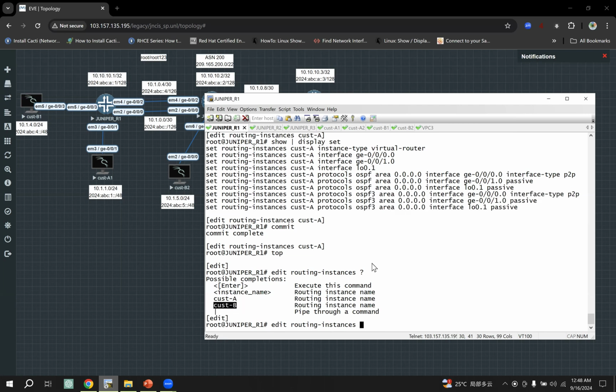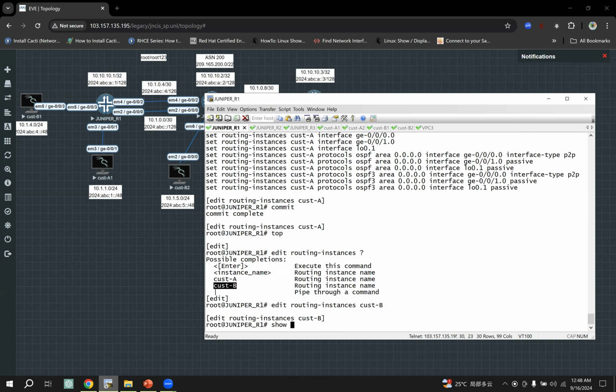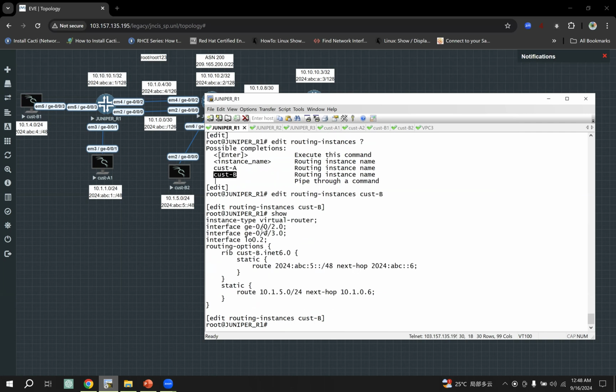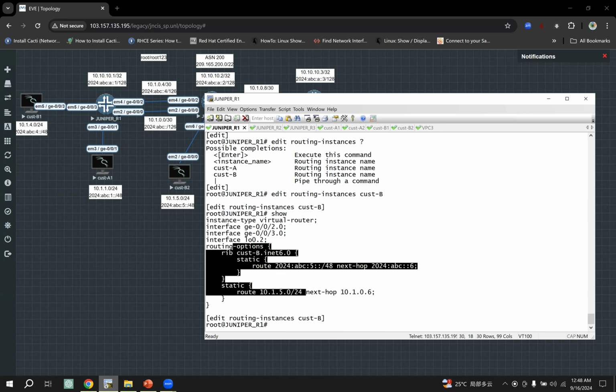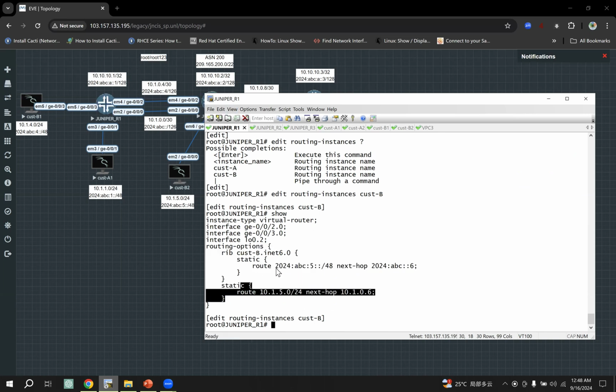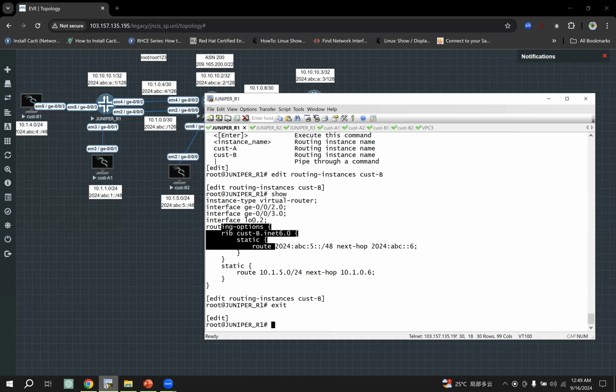Routing instances is customer B. So customer B has its respective interfaces included here, and here is static routing between router 1 and router 2 for IPv4 and for IPv6. Okay. So here is only static route, and their route table is different from customer A routing instances.